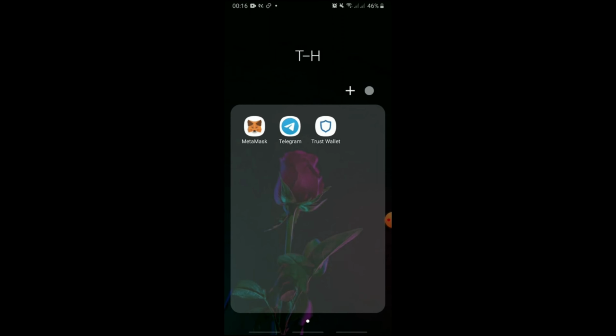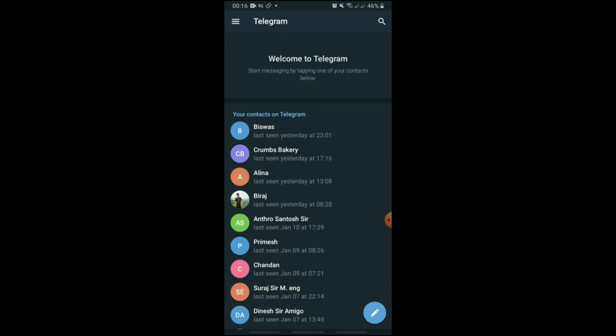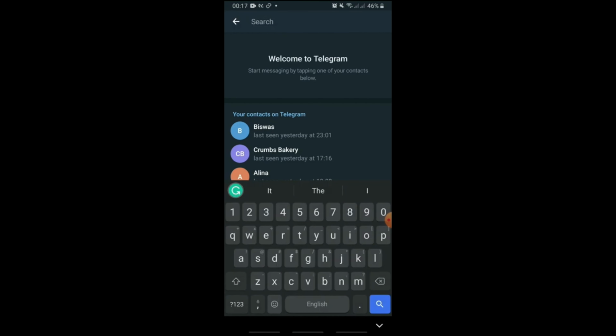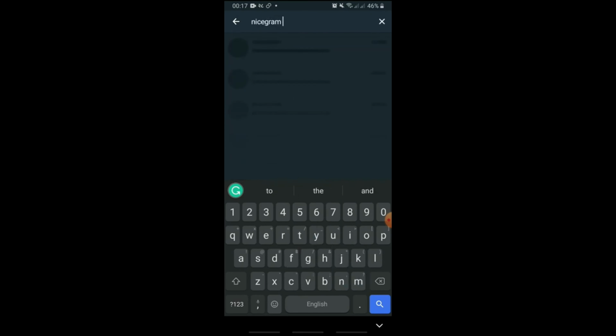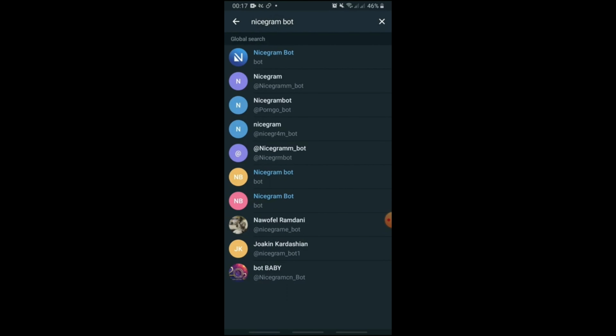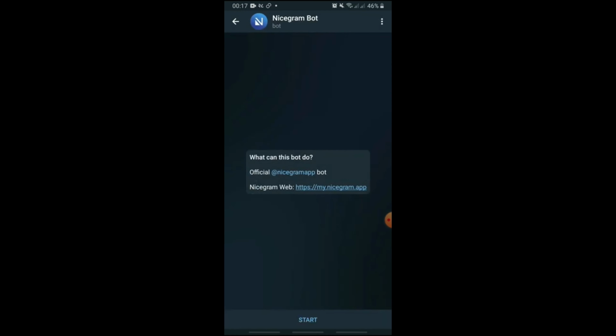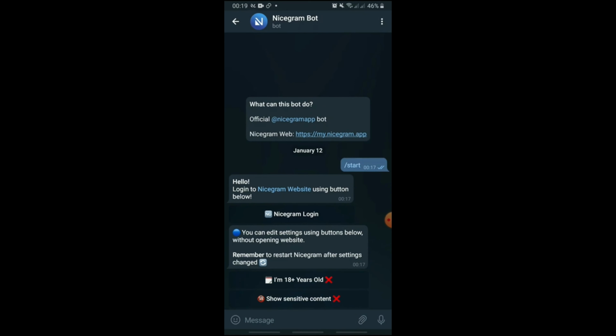How to fix Telegram groups that cannot be displayed. At first, open Telegram on your device and tap the search icon. Here, search for Nicegram bot and tap on it. Next, tap Start. The automated message will pop up.